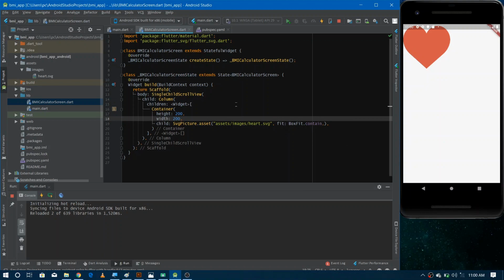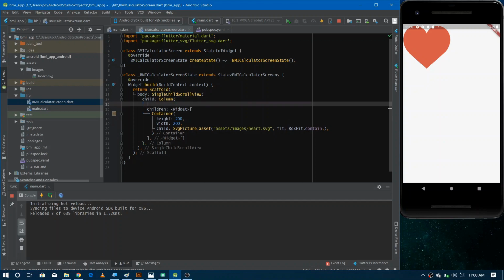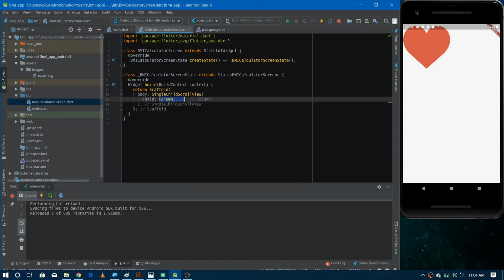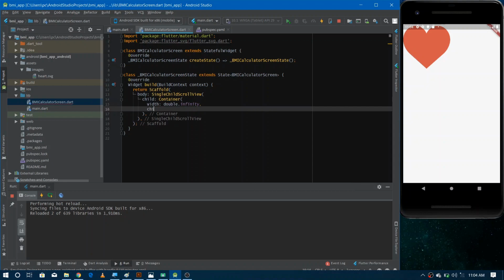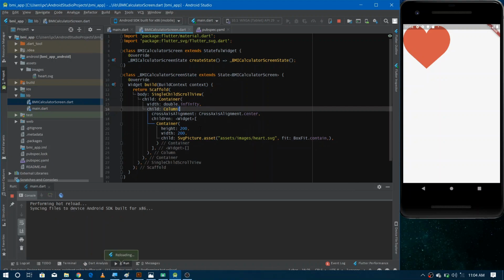And now what we need to do, we need to align this image at the center of the horizontal axis in the column widget. So what we can do, we can give the cross axis alignment, and here you can pass center. So it will align the image or all the content inside the column widget at the center of horizontal axis. And you need to wrap this column widget inside another container. So you can cut it and use here container, and inside this just define a width of double infinity, so that it covers the maximum available width of the screen. And now inside the children, you just have to paste whatever you cut, that is the column widget. And now if I refresh it, you can see the heart at the center of the horizontal axis.